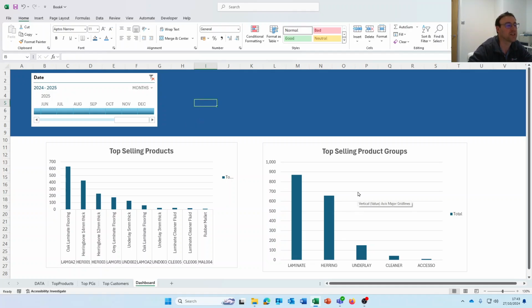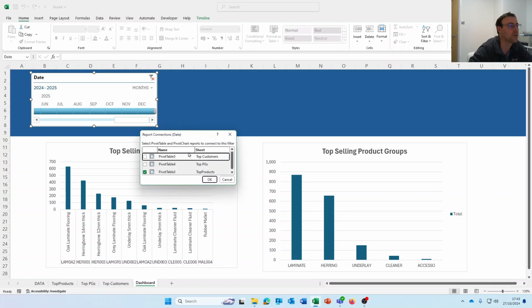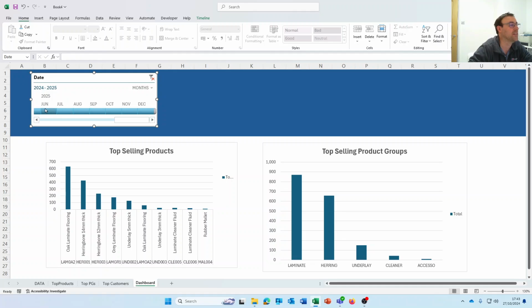Notice how the other graphs didn't move. So to correct that, what we need to do is right click on this timeline slicer, and if you come down about halfway you'll see report connections. I'm going to click on that. I'm going to make this box a little bit bigger, and select the other graphs in the dashboard. I'm going to tick those, and click OK. Now when I hit this, all of the graphs will update.